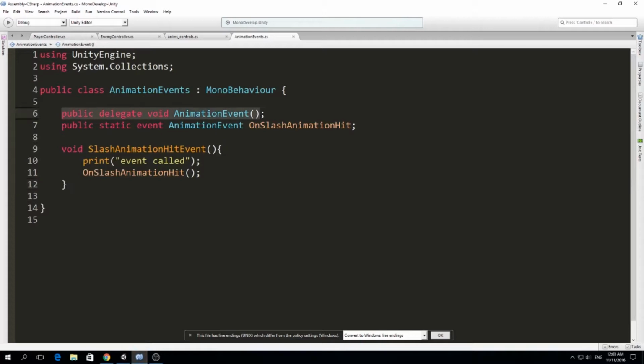So the first thing we do is make a public delegate void, and we are going to make it an animation event. With this, we're going to create all of our animation events. Like for example, when we want to deal the damage, in which part of the animation we want to deal the damage, in which part of the animation we want to play some special effects like particle effects or anything, we are going to set those here in animation event.